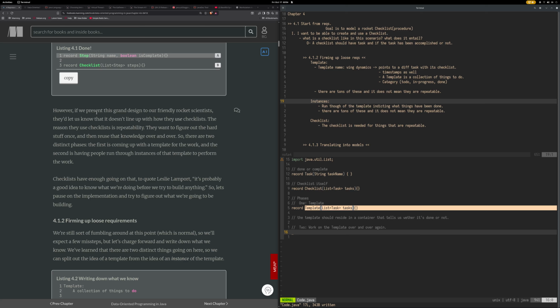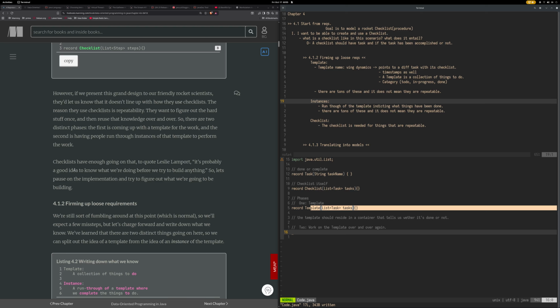So, however, the repeatability phase is coming up with a template for the work. So the template for the work is going to have a list of things to do for that work. But this is the template. And the second is having people run through instances of the templates to perform the work. Checklists have enough going on now.